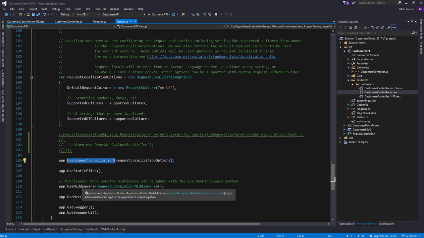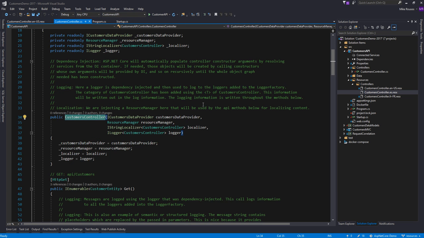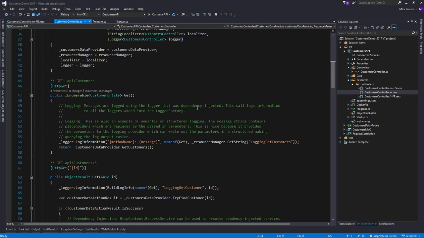Once that's done, though, then within our controllers and these other middleware components, we can then use our resource manager and the culture will be set correctly, or we can use string localizers and they'll pull correct strings. So let's look at how we use the string localizer.